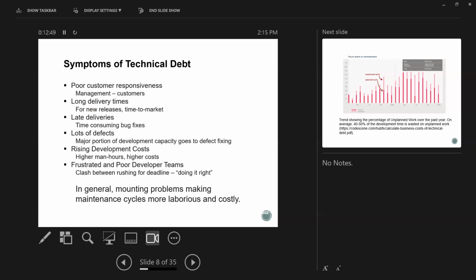Unrealistic deadlines, lack of recognition, or poor work-life balance. This could be the main reason. The last two could be very much interrelated: rising development costs and frustrated, poor developer teams. One is proportionally connected with the other. So these are the main symptoms that we have technical debt.